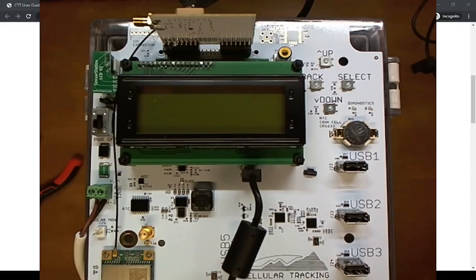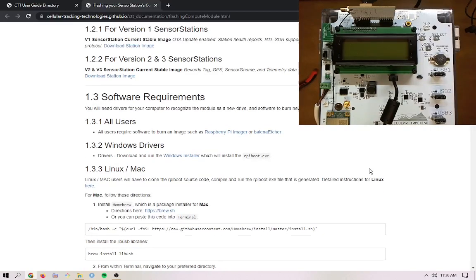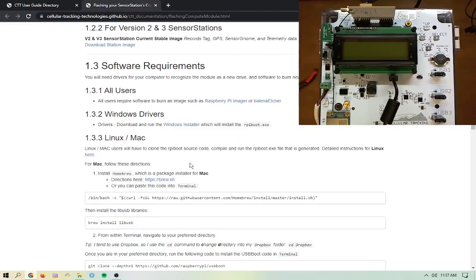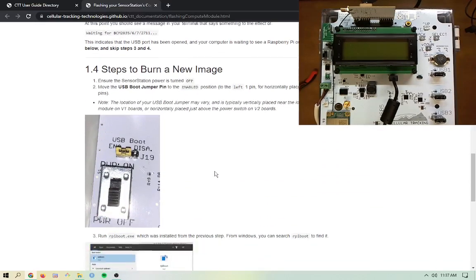And once that is done, we can go back to the instructions. So if we come back to our instructions, we've met all these software requirements. We've downloaded the image. We have the Raspberry Pi imager. We have the RPi boot executable downloaded. Linux and Mac doesn't apply to this particular installation.